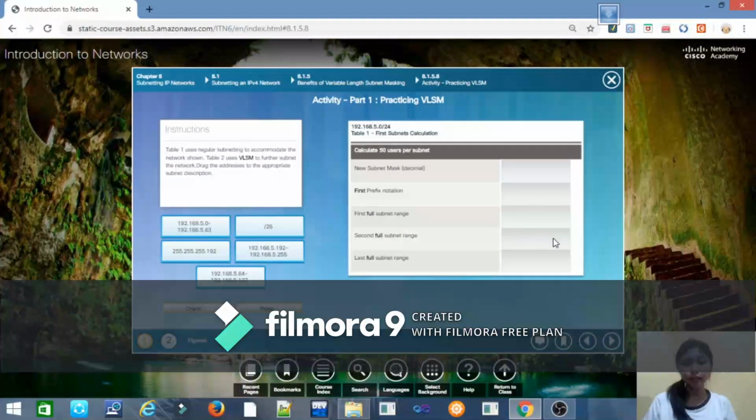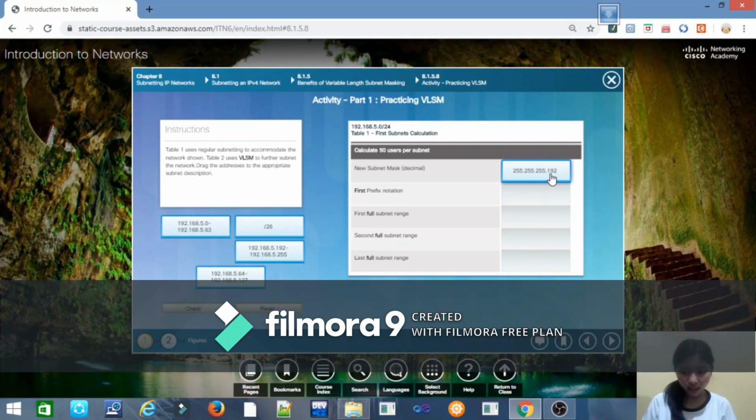So for chapter 8, we have the activity entitled Practicing VLSM. So, new subnet mask decimal. Answer is 255.255.255.192. So, first prefix notation: 26.